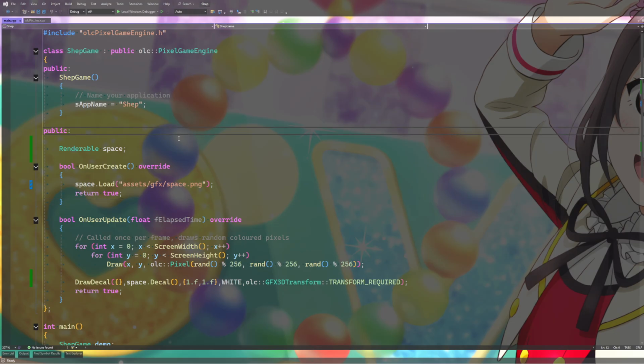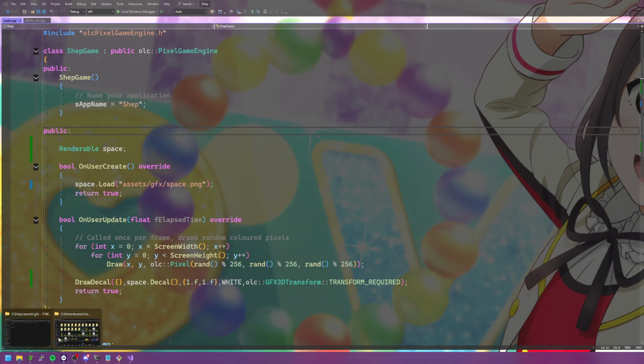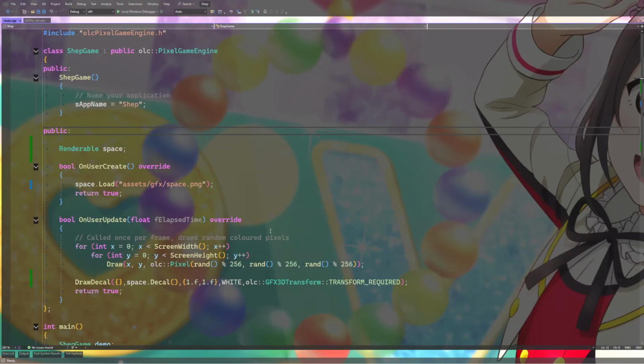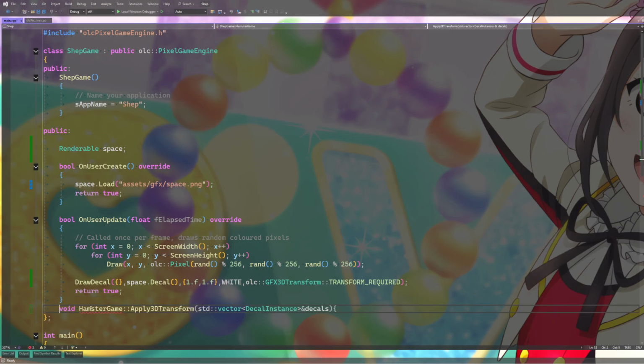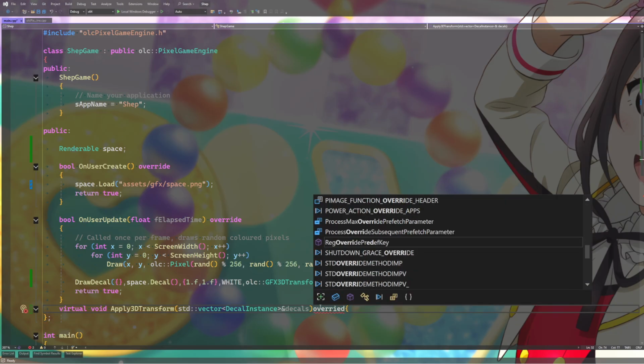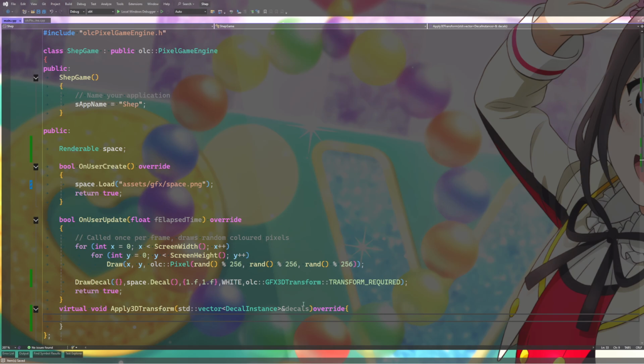I need to divide this into a header and a source file because I know we're gonna need it later, I think. Do we though? You know what? I'm just gonna keep it like this for now. Anyways, if we do a virtual void override, we can now do stuff in here, and I can just do like decals dot clear, and all of a sudden it doesn't render anymore. Yes. Okay, so that's working as intended.